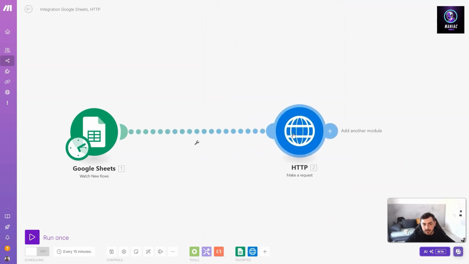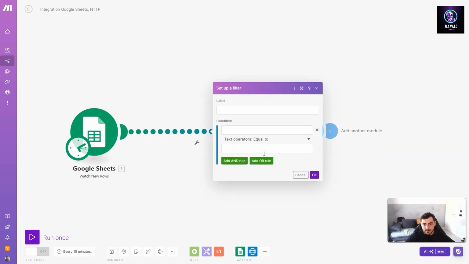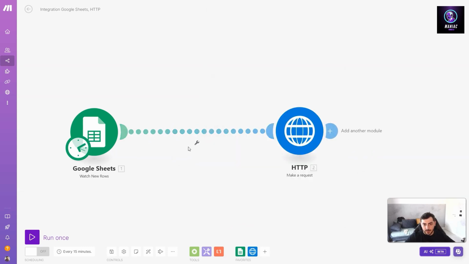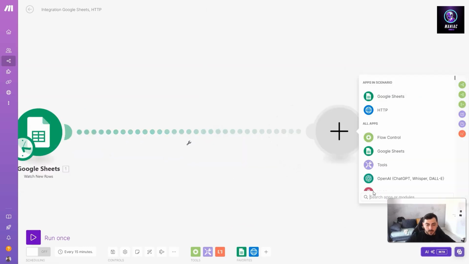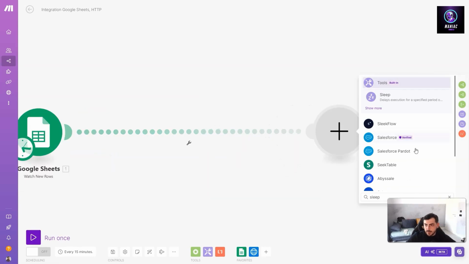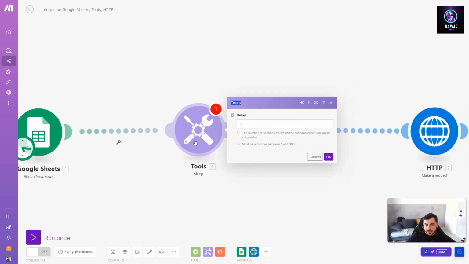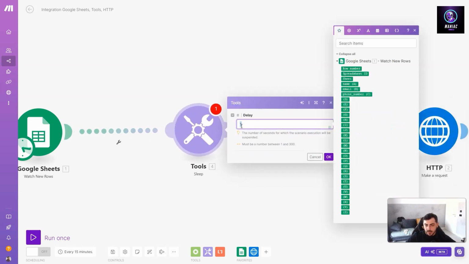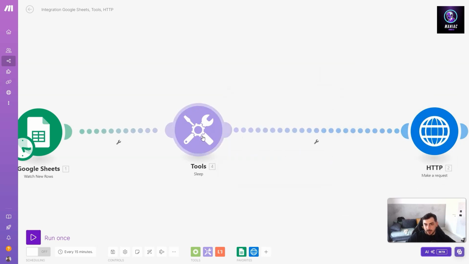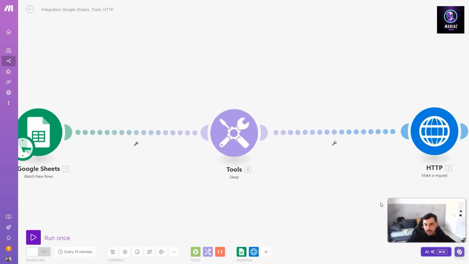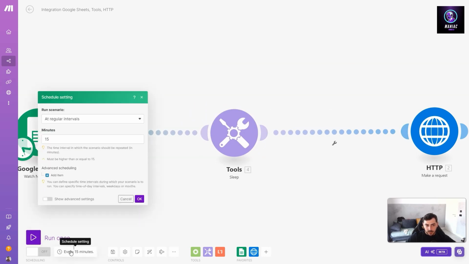However, I would like to add another step: add a module and look for sleep. This is going to allow us to put a delay on the execution, in number of seconds. Let's say we want to have a 50-second delay between each of the sent requests, and we should be good.